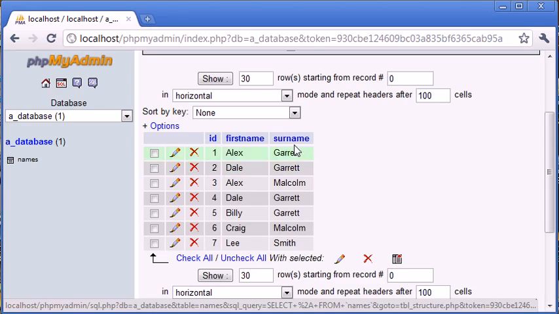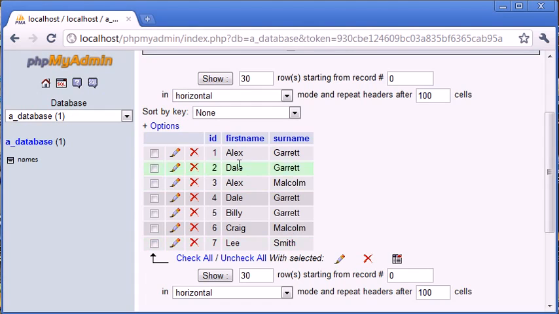We've got two columns here. We've got first name, we've got a variety of first names, and we've got a variety of surnames. Now what we have in here is first of all we have duplicate data. So we've got Dale Garrett and Dale Garrett here. For the second record we've got Dale Garrett, and for the fourth record we've got Dale Garrett as well. We also have some duplicate surnames. So we've got Garrett, Garrett and Garrett and Garrett here, two Malcolms and one instance of Smith. So we have some duplicate data in our database.